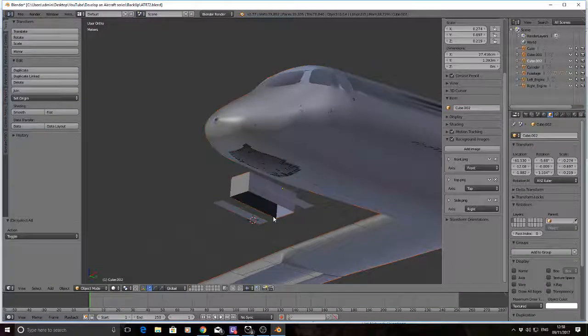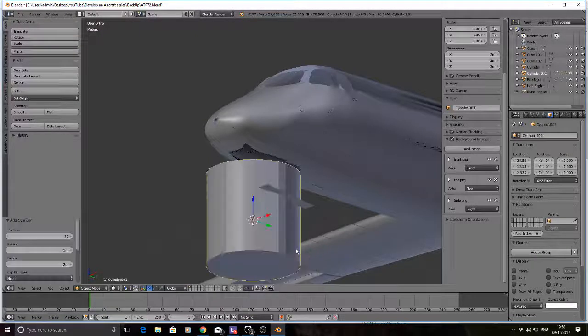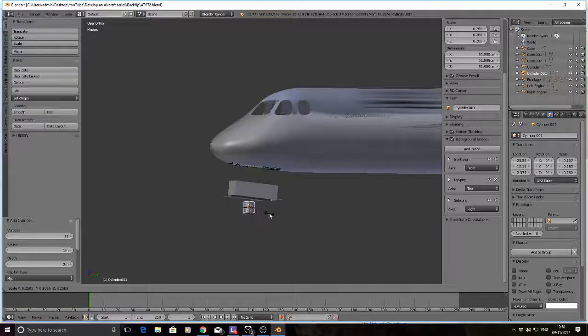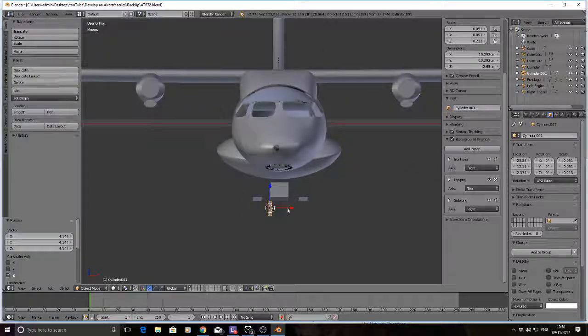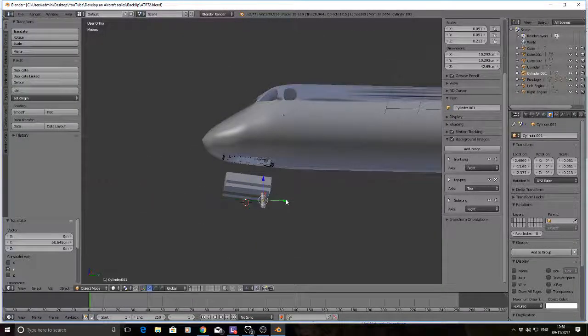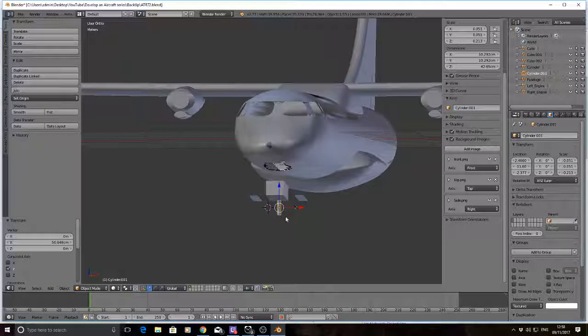No objects are selected, so Shift A, and we're going to do a mesh, and we're going to do a cylinder. I'm going to scale down to about that. I'm going to scale on the Z axis to make it slightly longer. Now this is out of proportion at the moment, but we can change all that whenever it comes to sorting out the finer detail.